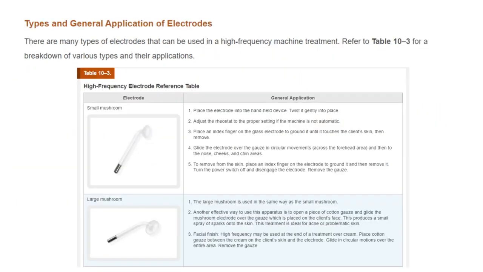Types and general application of electrodes. There are many types of electrodes that can be used in a high-frequency machine treatment. Refer to Table 10.3 for a breakdown of various types and their applications. Table 10.3. High-frequency electrode reference table.